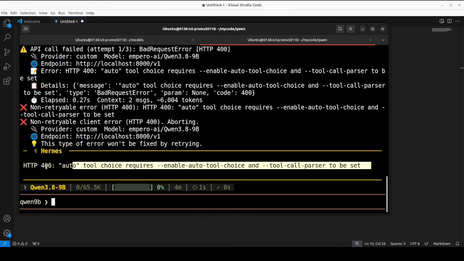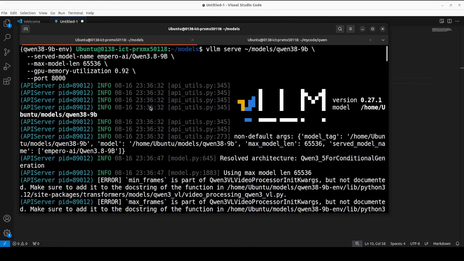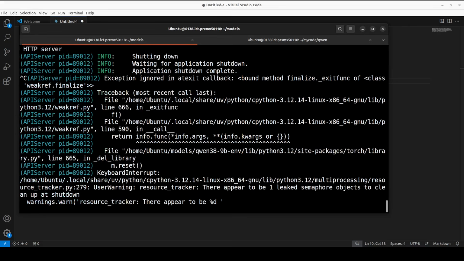Okay, so you might also get this error, but it says that I need to start the model with vLLM with this enabled. So let me do that. I'm just going to go here, cancel it, and then relaunch it.